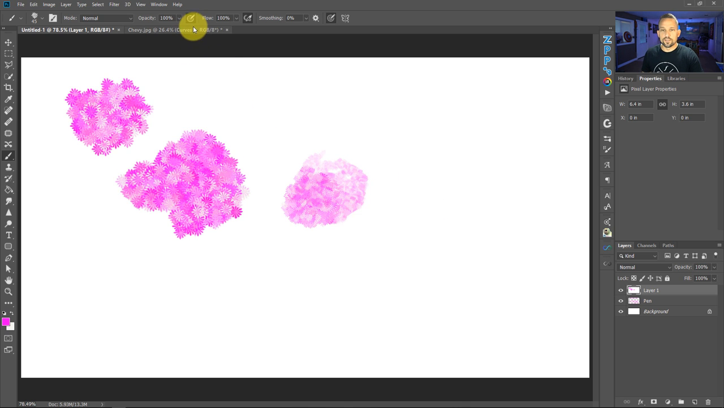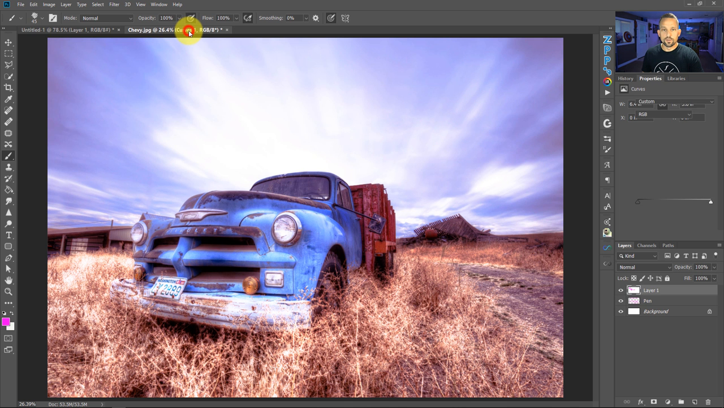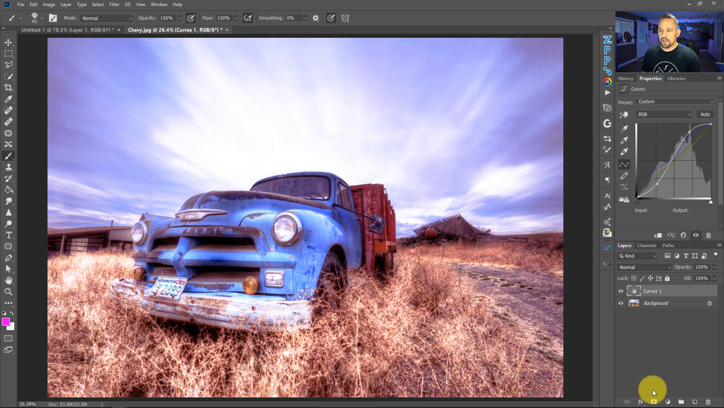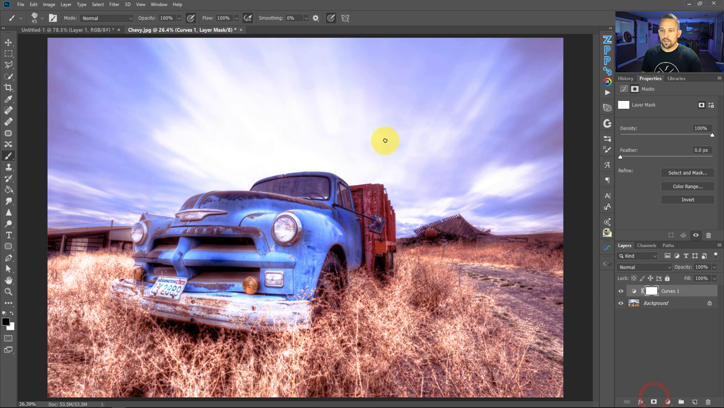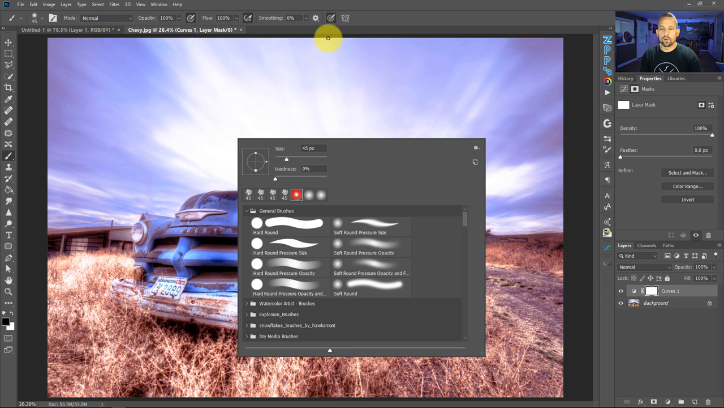Now, how does this pertain to photography? Because you're probably not going to be drawing azaleas on your landscape or portrait photos. So let's go into this image here. This image, I've already got a curve set up on here, and I'm going to put a mask on there. I like this curve, but look what's happening to the sky in those highlight areas. Now, I could use a luminosity mask to fix that, but for the sake of using a brush, let's just use a brush for this, okay?